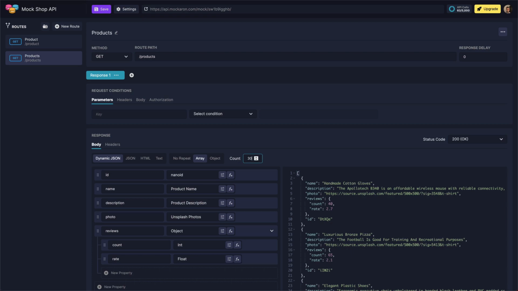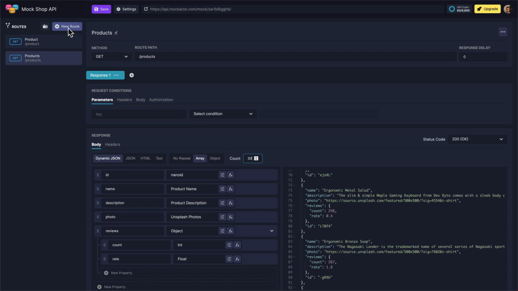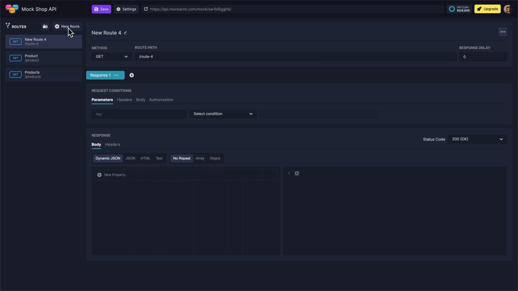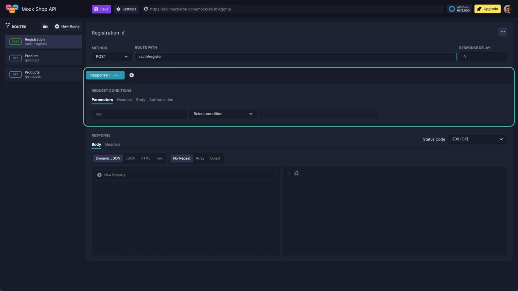Now let's see an example of defining a scenario for your API by creating a user registration route. Define a new route, rename it to registration, change the method to post, and set its path. Here, you can create multiple responses for your route and define different scenarios. Let's define a simple scenario in which the route returns an error when the username already exists.